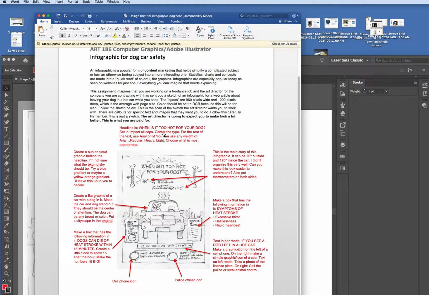I see here that I have, for the headline, set in Impact all caps. The rest is Arial. Please follow that. If you don't use Impact, which is a nice condensed heavy font, or Arial, please use something very similar. Okay? I want to get you to work with a restricted amount of type fonts. Okay? So let's go here.